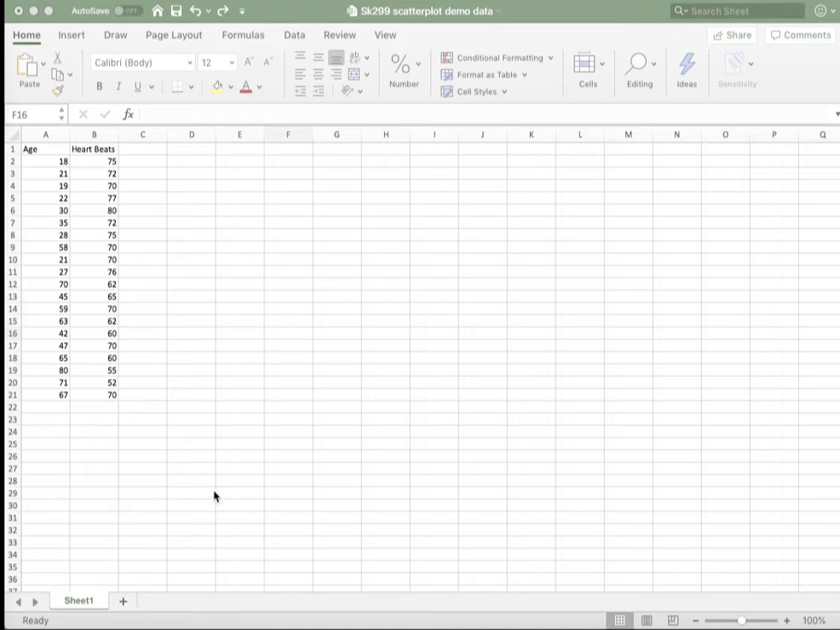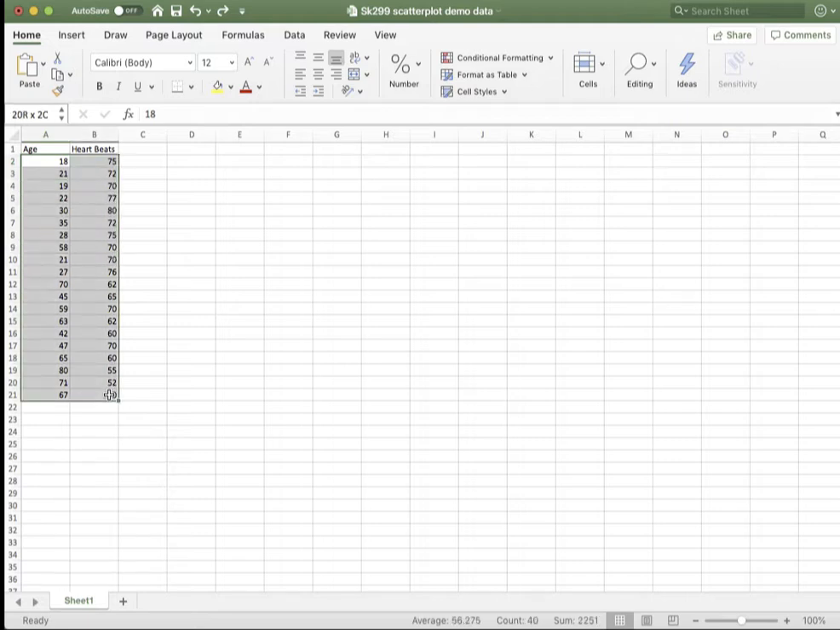Once all the data has been entered in both columns, you can highlight the data by clicking on the top left cell here. Note I haven't clicked on the headings. Just click on the top left cell, keeping the click held down, drag it down to the bottom right cell. This will highlight all the data that we want to make the graph with.